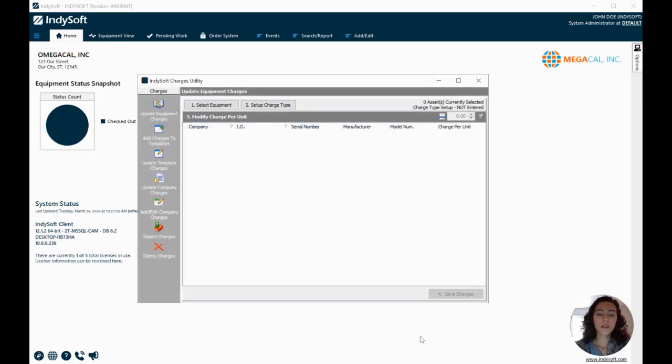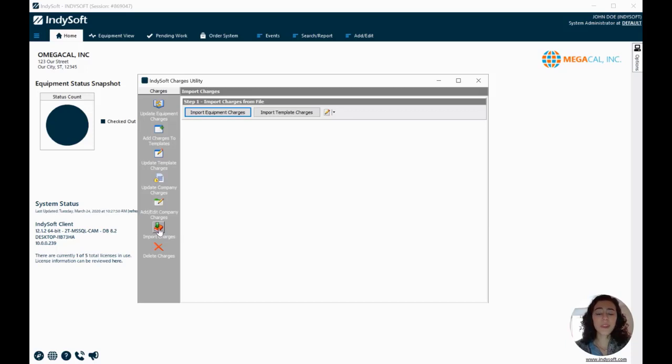Alright. So as you can see here on the left-hand side, there are multiple options that you can use the charges utility for. You can update equipment charges, add charges to templates, update those template charges, update any company charges, add or edit company charges, delete charges, and import charges. So what we are going to be focusing on today is that import charges section.